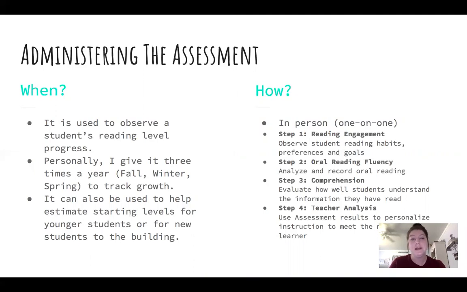One component is that it's in person. So I feel that it's a very natural, casual conversation about a short passage that they read. It's also very useful for helping determine starting levels for younger students and students entering the building where you might not have a lot of information on what reading skills they come to you with.